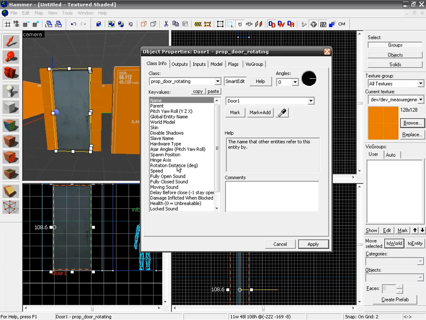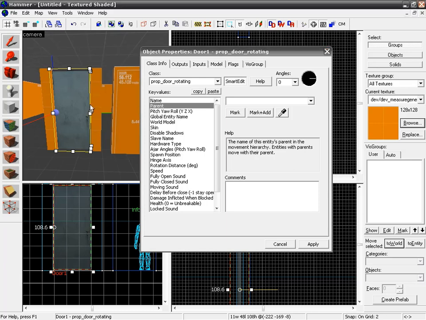You'll also notice some other key values that are really handy. And most of them are pretty self-explanatory. We can disable or enable shadows. Parent or slave. Basically, parenting objects means anything we parent to this object, or if we parent this object to another object, the child object, the object that is parented to another object, will move in relation to the parent object. So we could actually parent a button or something onto this door and have it rotate with the door, which maybe we'll try after we create our button in a moment. But for now, let's take a look at the rest of the prop rotating door.